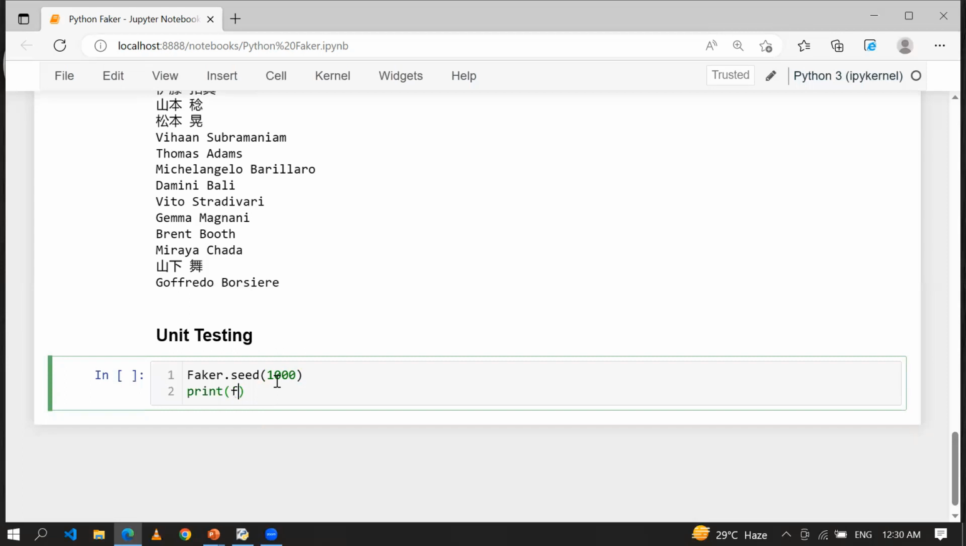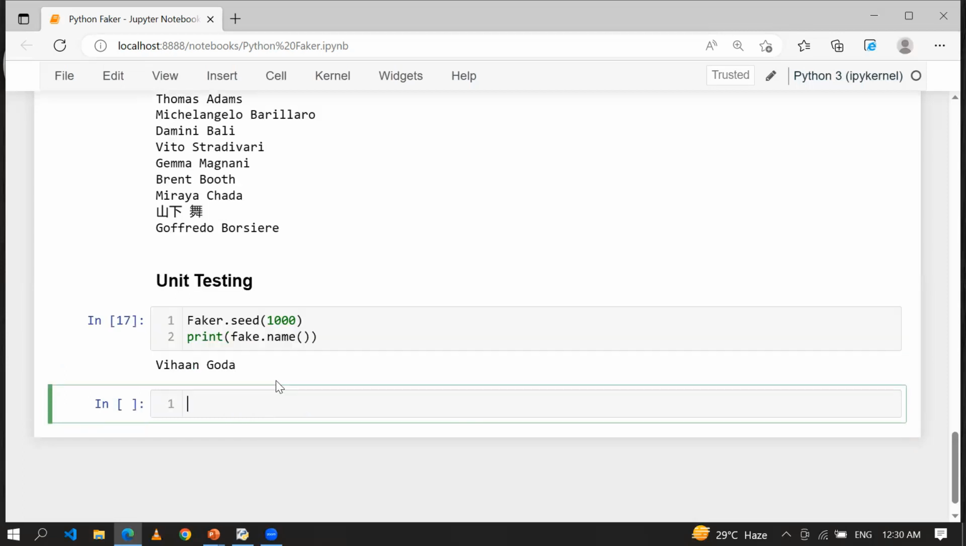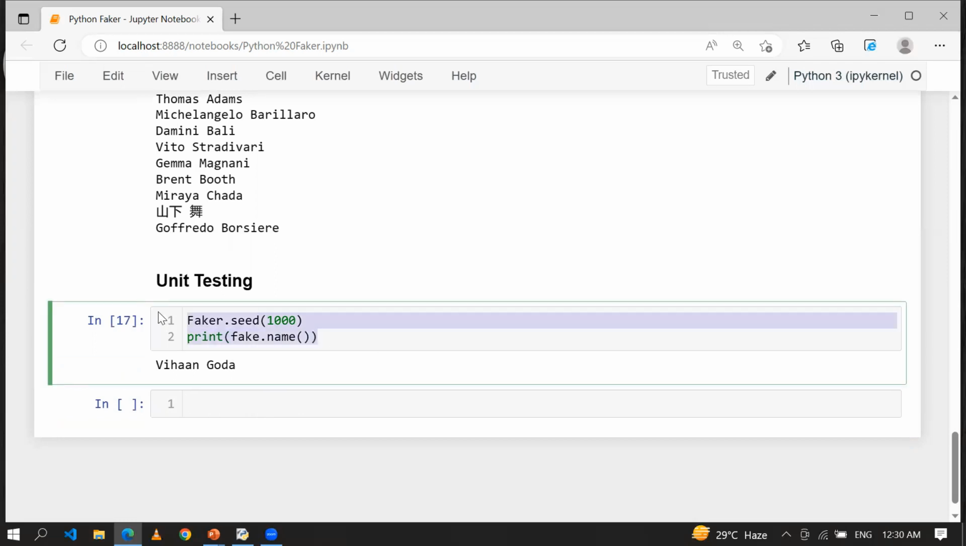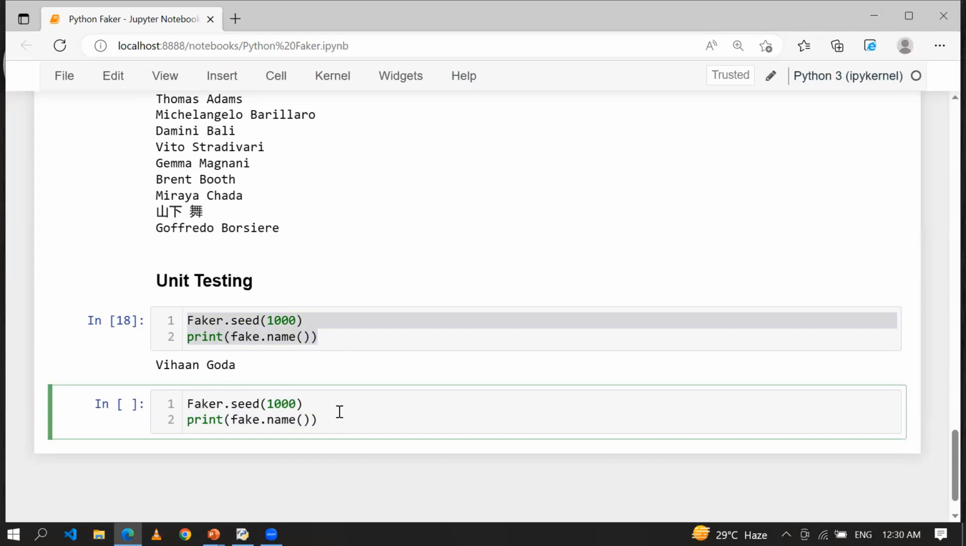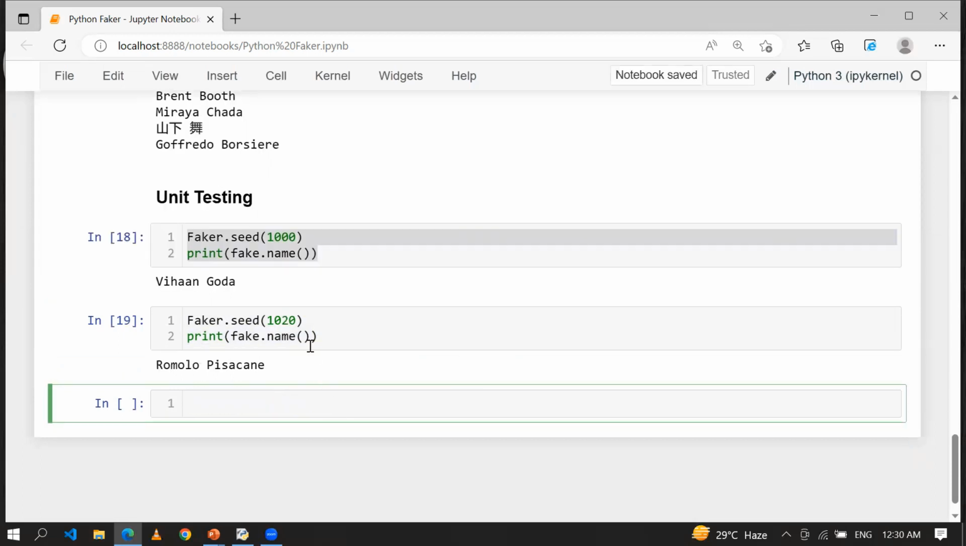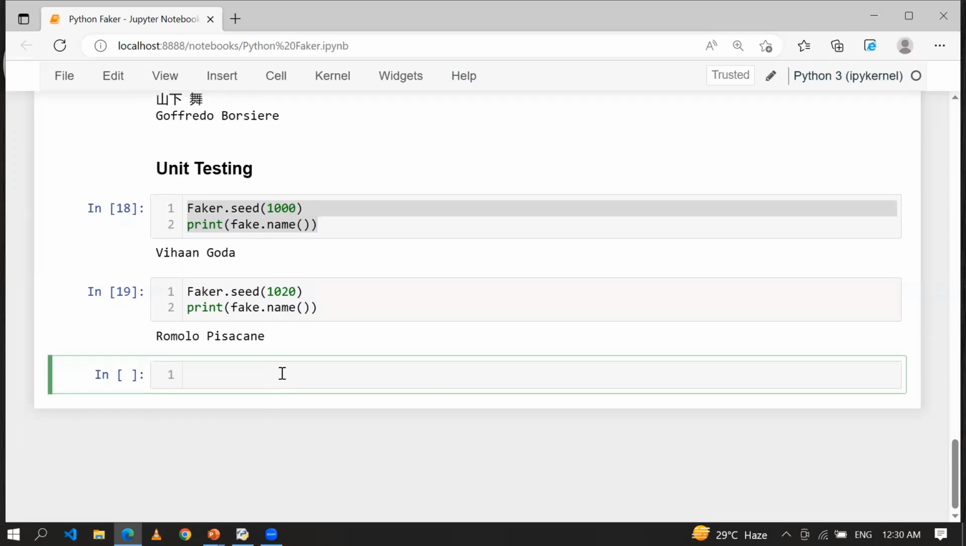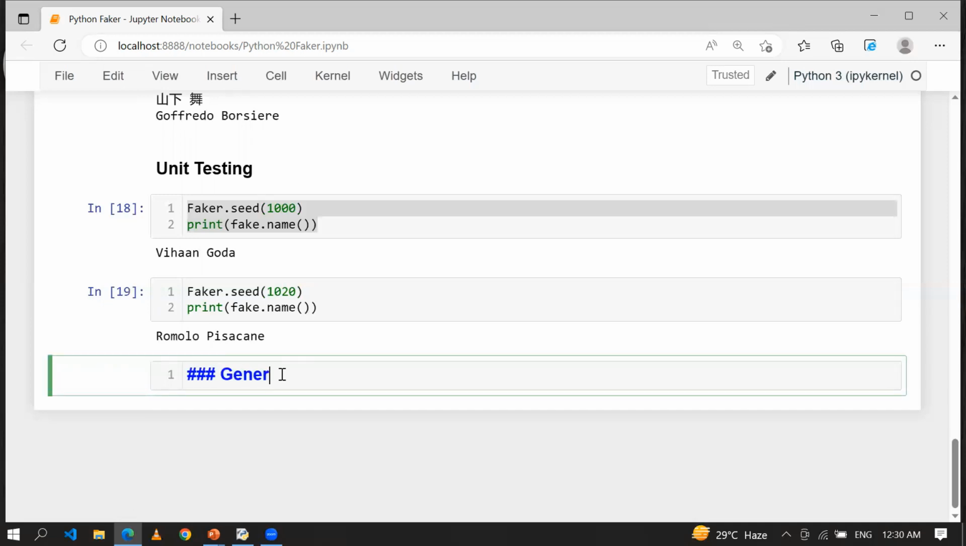So here print fake.name. So I am getting, guys, this name. So guys, if you run this line of statement, definitely you will get this answer. Simple. If you want to change this name, you can change this number, then you will get a different name. So this is a very important part in case you are using the seed method. And guys, let's say now another situation. Sometimes you want to generate 100 unique names using faker.